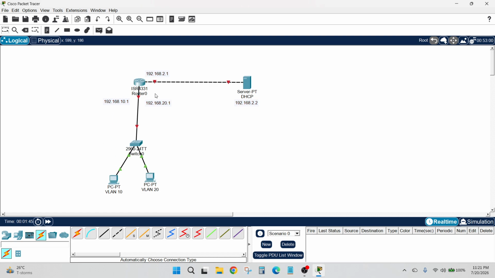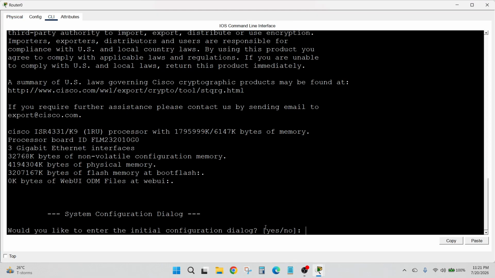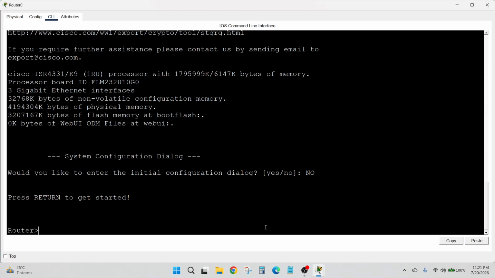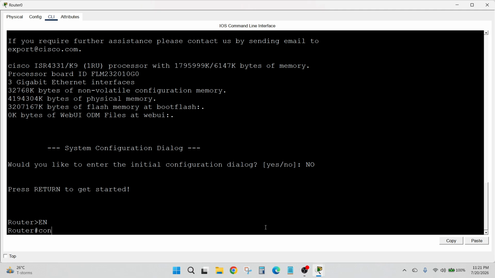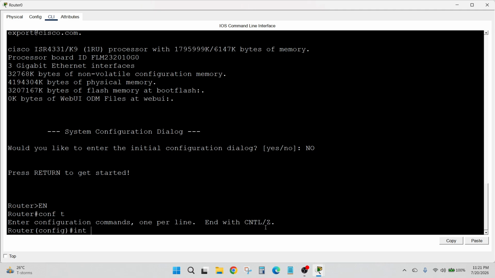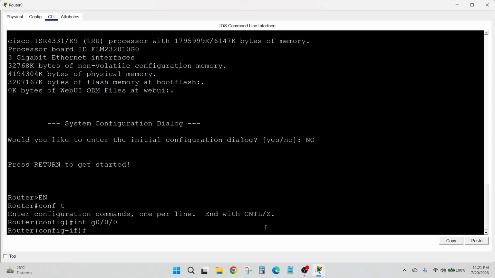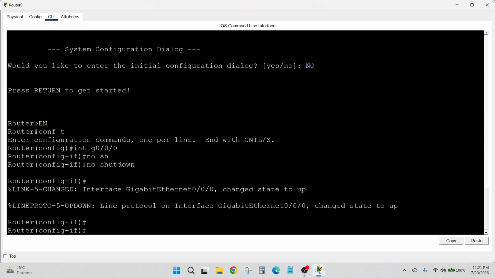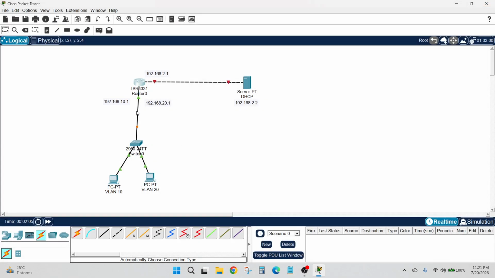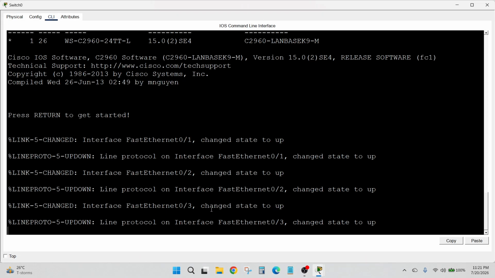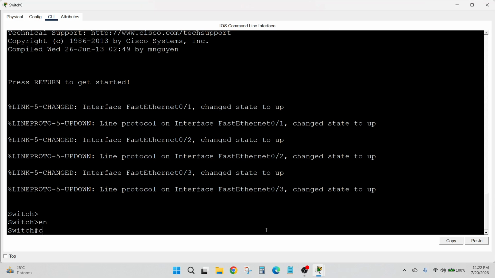So let's go. First of all, I enable this cable. Enable, config terminal, interface gigabit Ethernet 0/0/0, no shutdown. I enable this cable. Then I go to my switch CLI and configure VLAN.